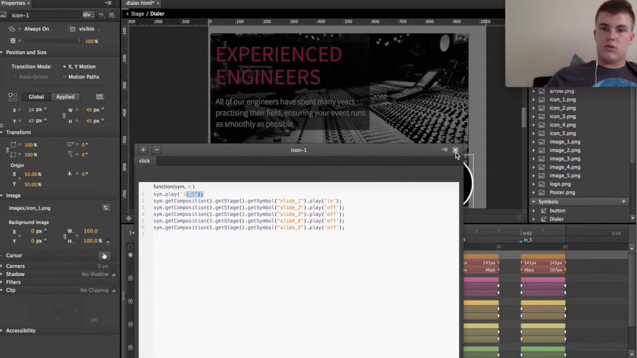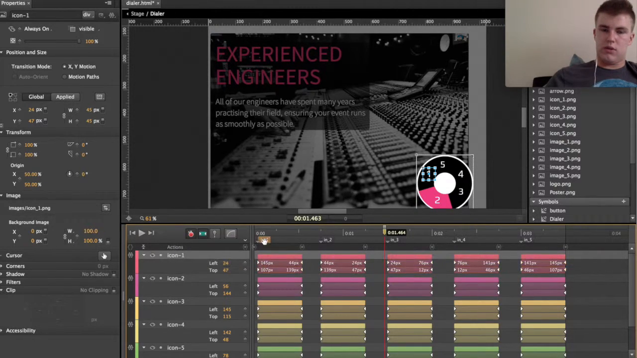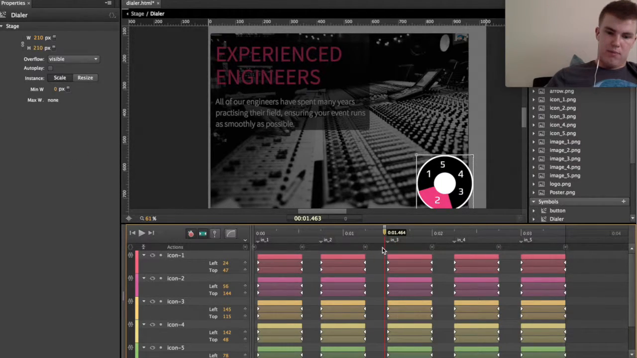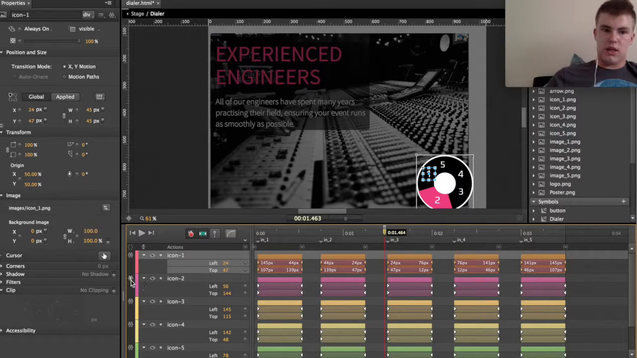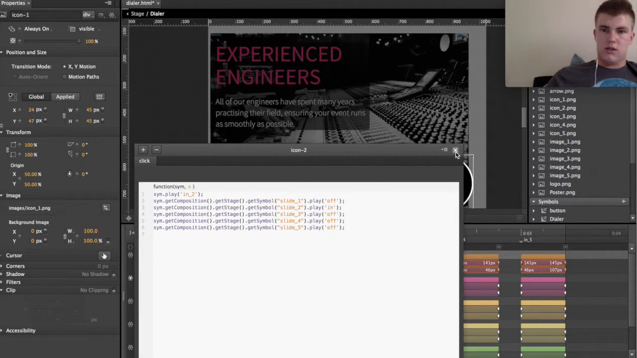The labels on this timeline here, as you can see there, they act as markers telling each number which section of the animation it belongs to, which is then controlled by its code. So as you can see there, it's got in 1, which correlates to that marker there. This one's got in 2, and so on.